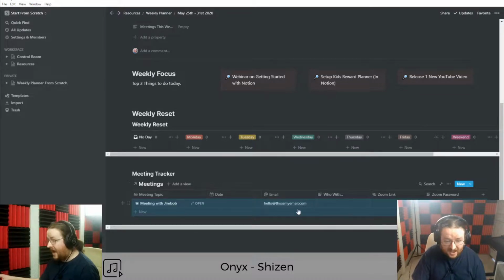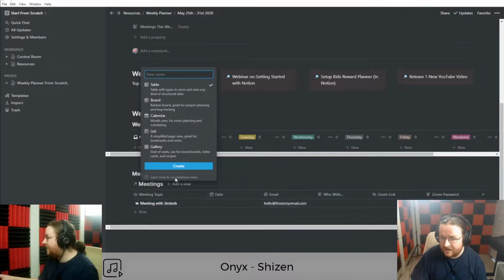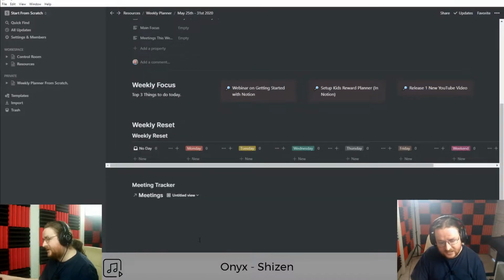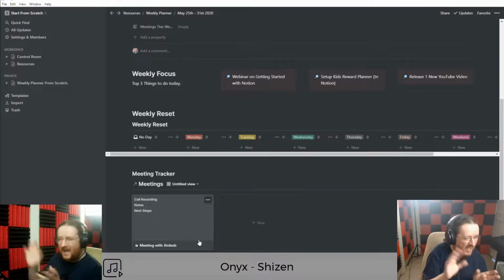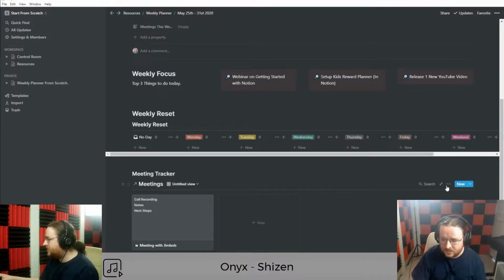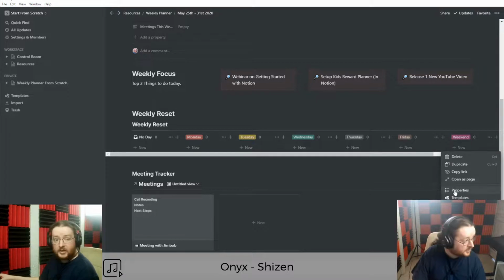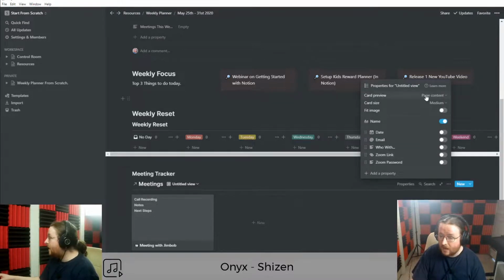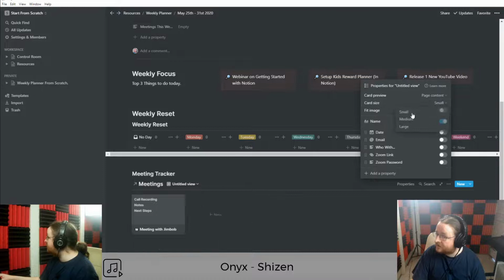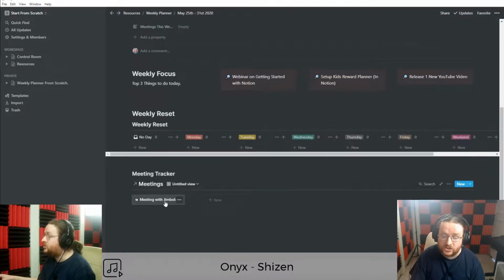Once again, we have it in that icky, horrible view. I'm going to turn it into a gallery again, because I just like galleries. But this time, I don't need to see everything and I want to keep it quite small. So here's a little thing to make it pill size. I'm going to go into properties again, and set card size to small and page content to none. This means I just see the meeting.